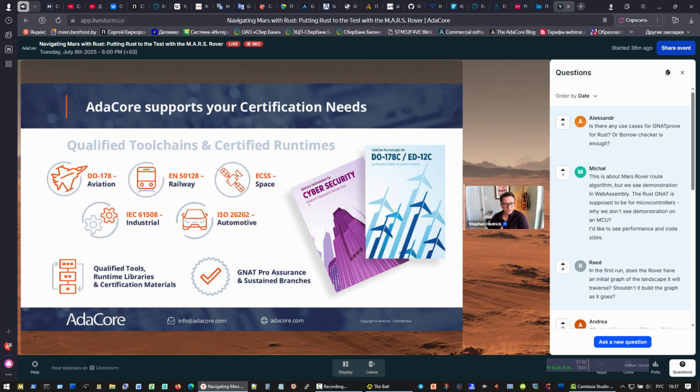So again, to cover really quickly where our certifiable support lands: we offer certification needs across aviation, rail, space, industrial, automotive, and more. We have qualified tools, yes. Runtime libraries, yes. Certification materials, yes. GNAT Pro offers these assurance and sustained branch solutions. I'm just checking a lot of boxes right now, especially with the certifiable component in mind.